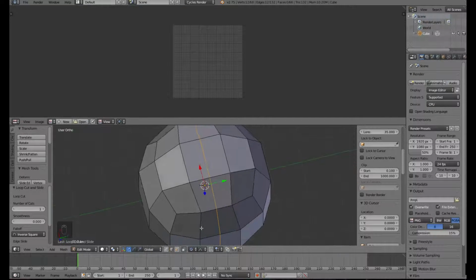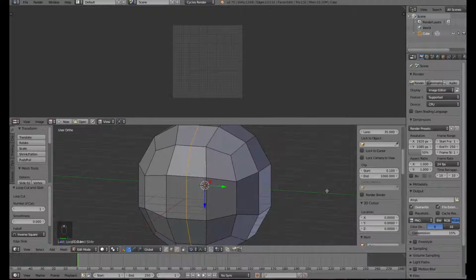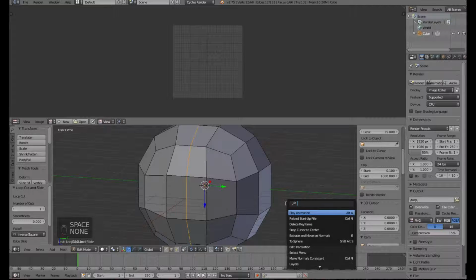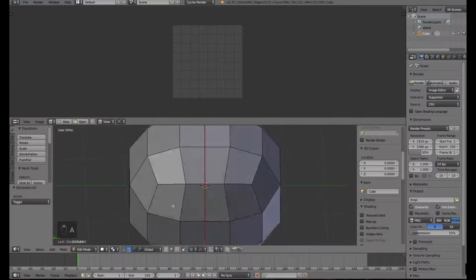Right, now we have that. I'm going to mark the seam. I can't for the life of me remember the shortcut for this, so I'm going to cheat. If you press the spacebar, pretty much anything you can do in Blender will show up there. Just type in what you need. So what I need is mark seam, and it's right there. Okay, I'm going to deselect it so you can see where the seam is.